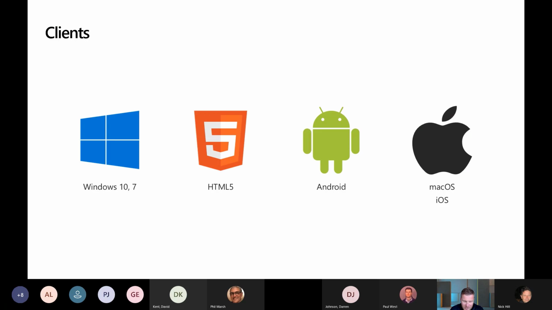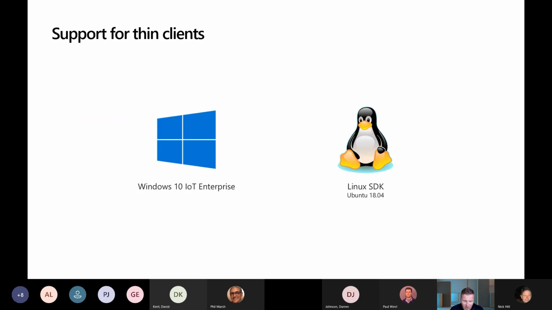We mentioned clients, so I won't go through that. We mentioned the Thin client support. So in addition to the Linux SDK, we do also have the Windows 10 IoT Enterprise support for Thin clients.